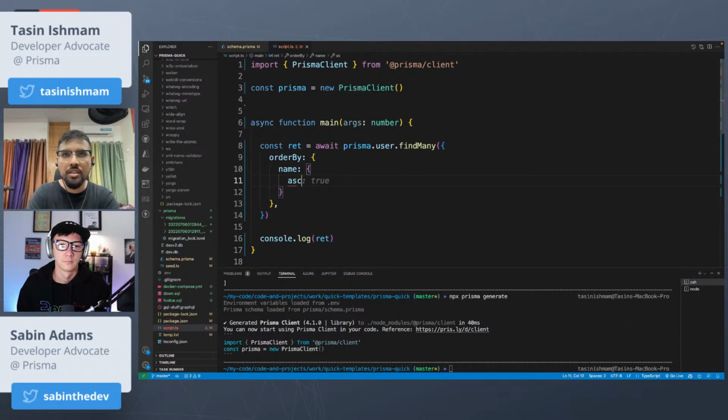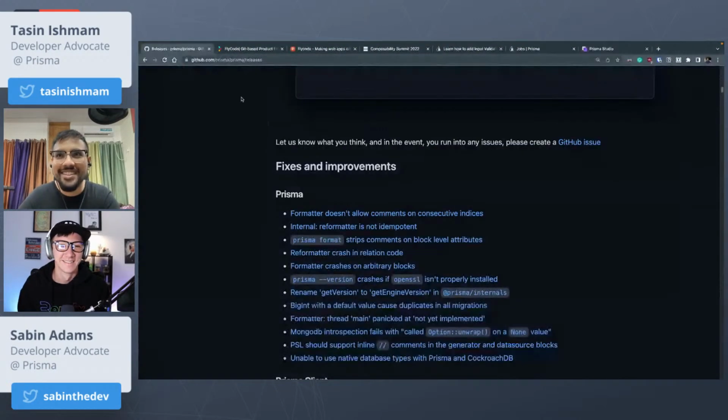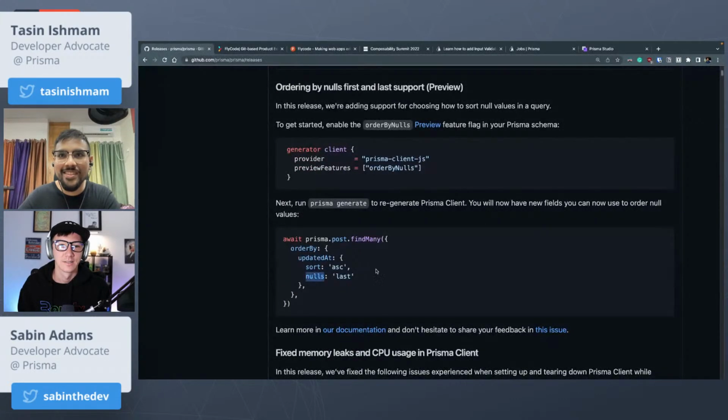So I can mention ascending. No, sorry, it's not like that. I can do this sort ascending or descending, but I also have this new option. No, it's not order. Let me just check real quick. I'm very new to this as well. It's a new feature. Let's just look at it. Okay, nulls, sort and nulls. I'll just copy paste. Much easier.